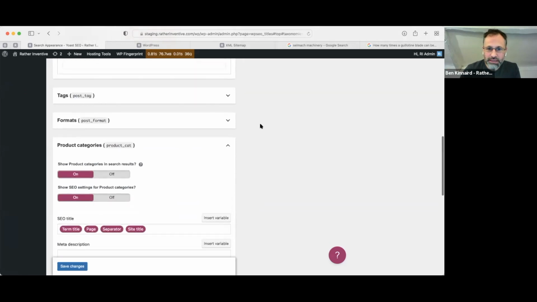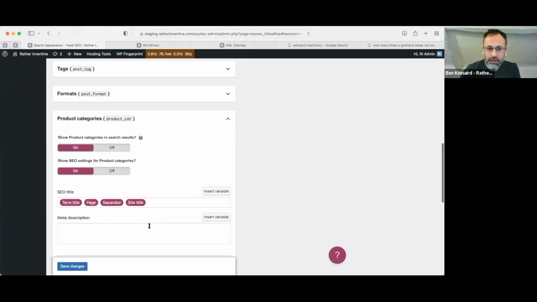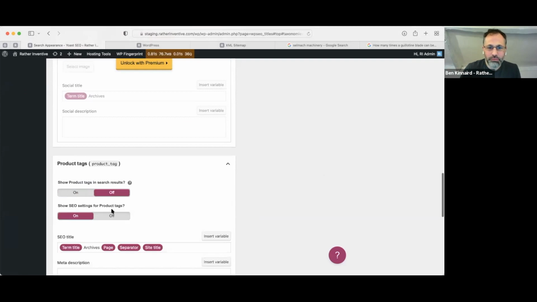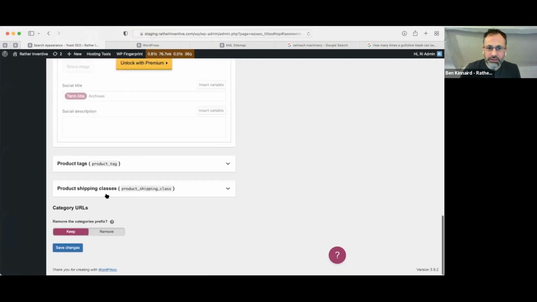Product categories, yes, I want to leave my categories on. Meta description, let's put that in again. So term description. Product tags, no, not interested in having the product tags showing. So let's turn that off. Yeah, that should be off.